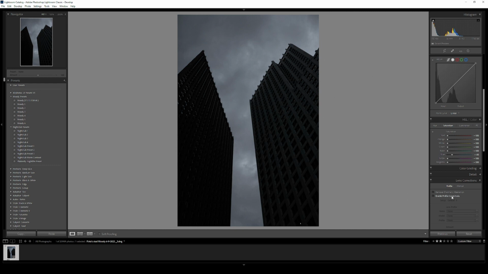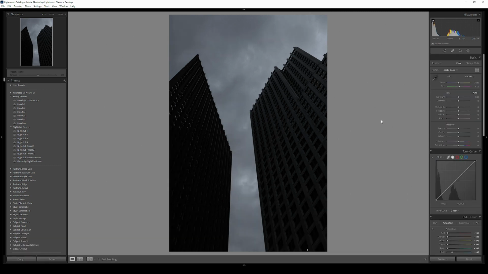Now go to lens corrections and enable profile corrections and remove chromatic aberration. Now let's work on a basic edit. First of all, change your white balance. Turn down the exposure.